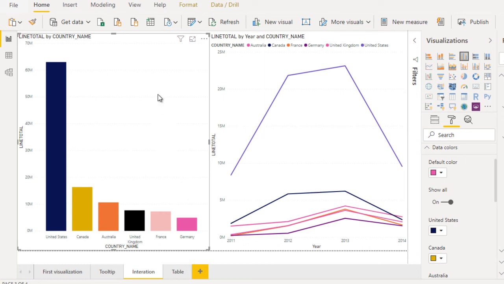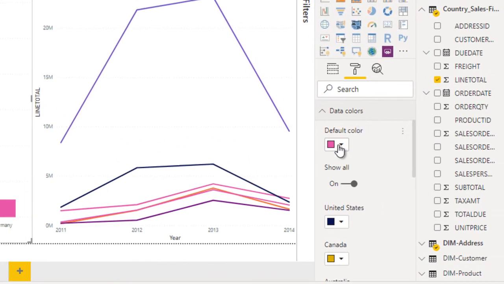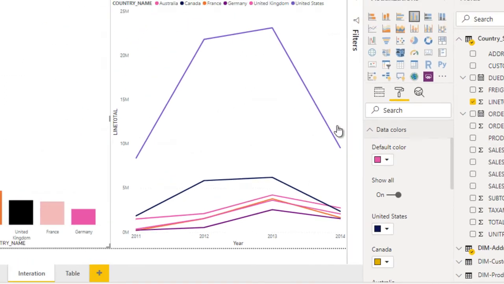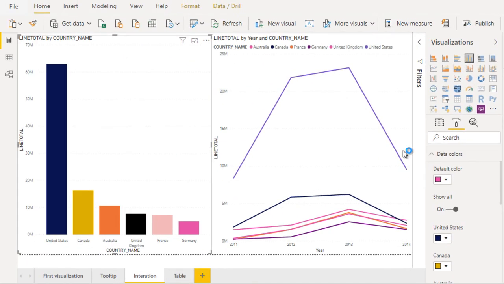For that we can select the column chart. After that, go to the format, and here you will see the option for data colors. By default, on the right side, you can see the three dots. You can click on that. After that, you can see the conditional formatting. So we can click on the conditional formatting. We need to wait a few seconds.